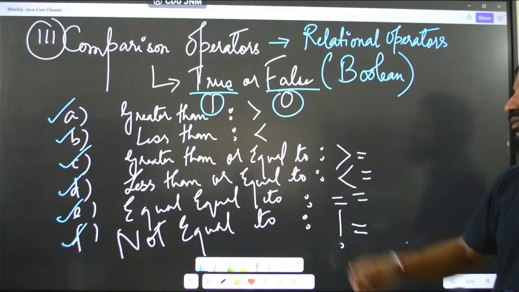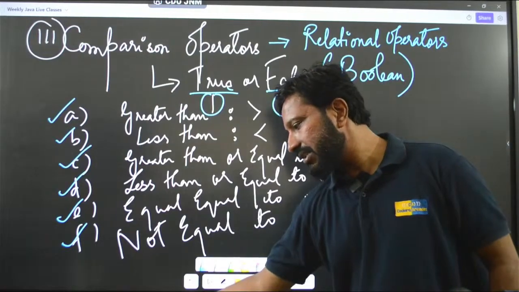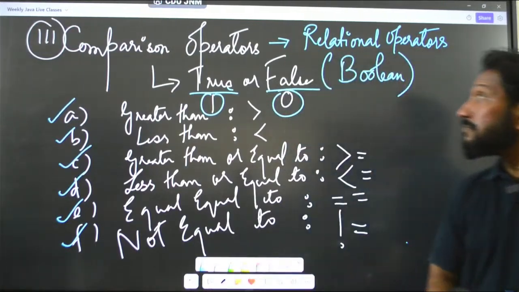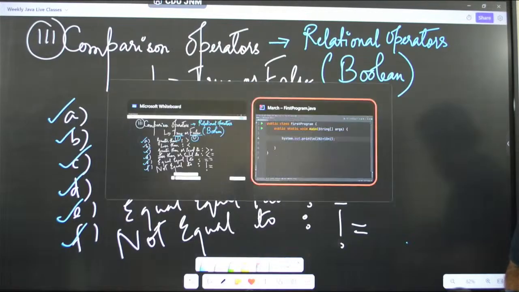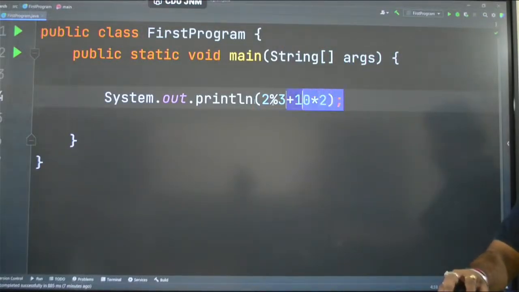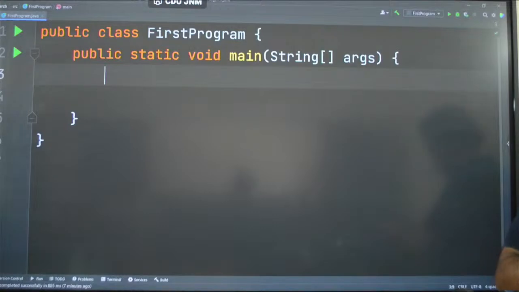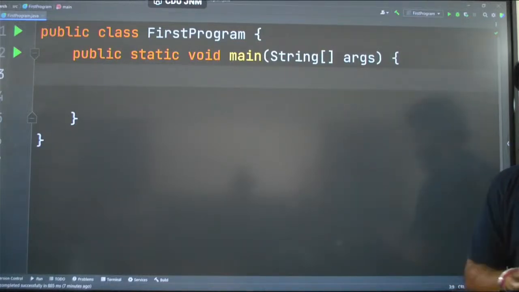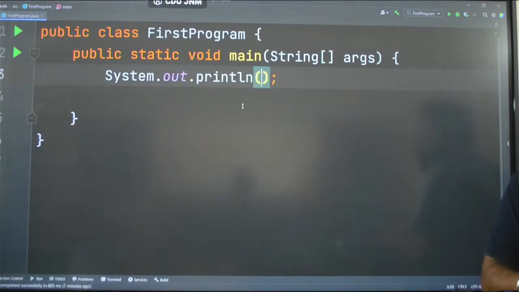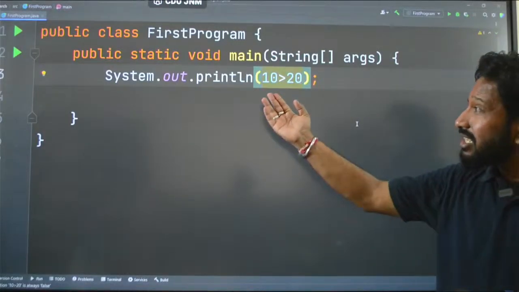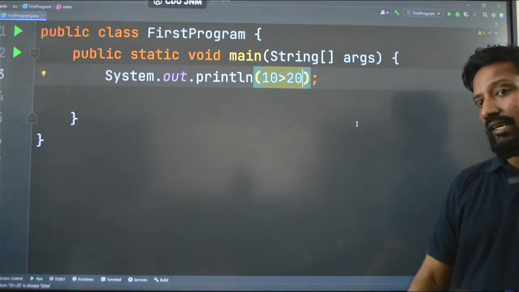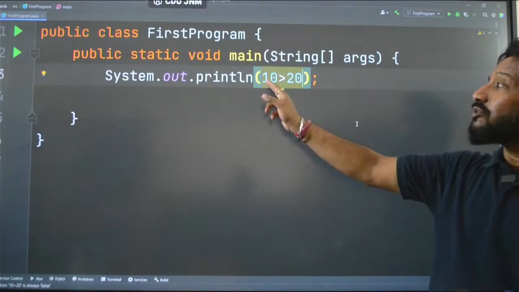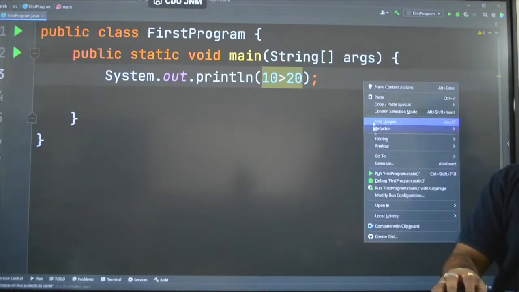So let's go to our IDE again and try to understand them better with examples. Okay. So I have 2 variables. Rather than variables, I can directly write it in the print statement only. I could say S out 10 greater than 20. So obviously you can see 10 is not greater than 20, correct? So in that case, the result will be false. Let's run this and check.